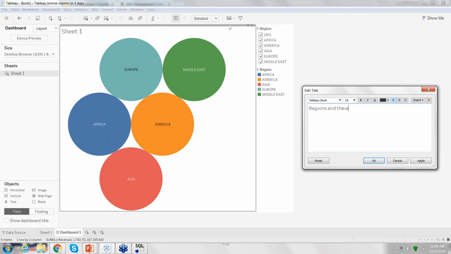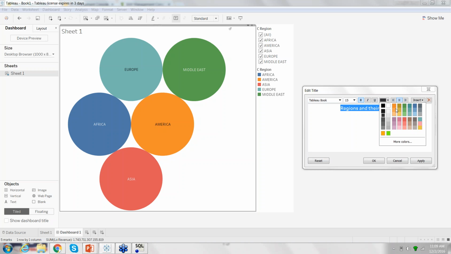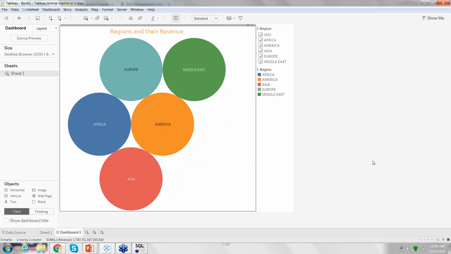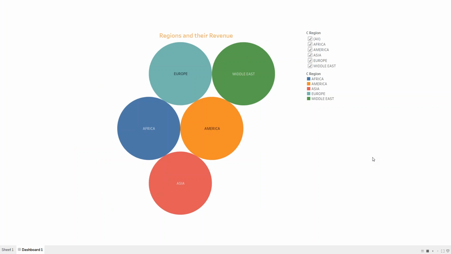So this is how we create a dashboard, and we can rename the dashboard, like regions and their revenue. We can bold it, we can even color it like this. So now if we click this, it is presentable.